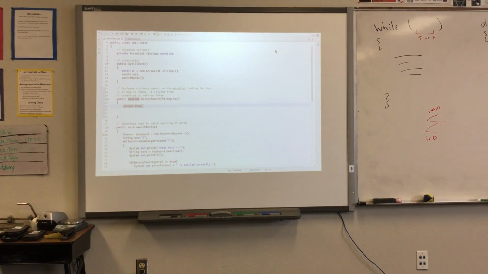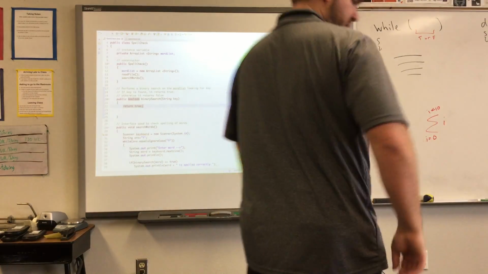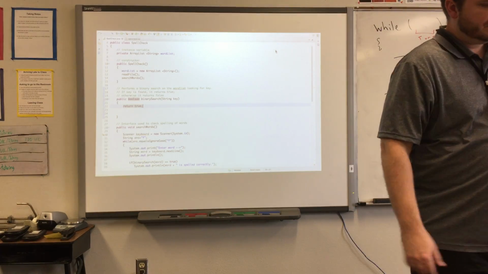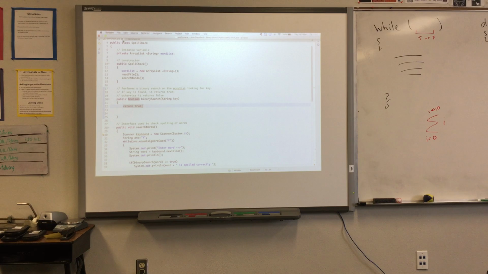Did we run it? Yes. Okay. It gets correctly spelled every time. So we're working on the spell check program. We modified the binary search aspect of that to return true every time. As a result, whenever we run this, no matter what word we type in, even if it's keyboard smash, it says it's spelled correctly.